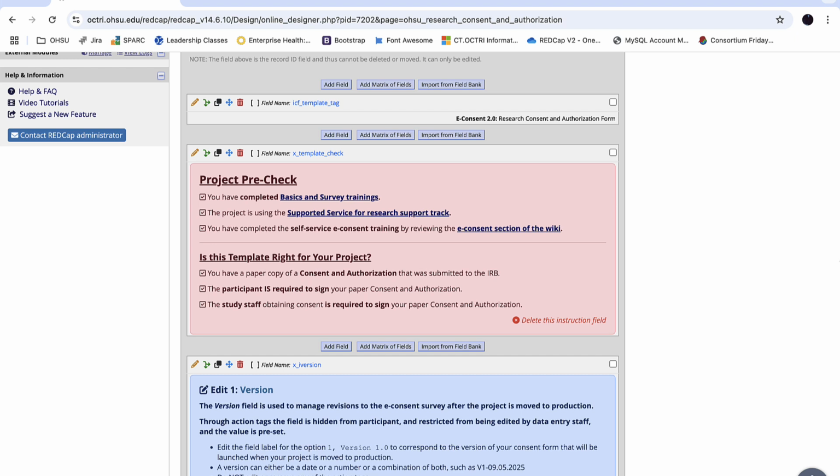Step 2, begin editing the template, starting with the project pre-check field. Once you are certain that all these requirements have been met, delete this field.